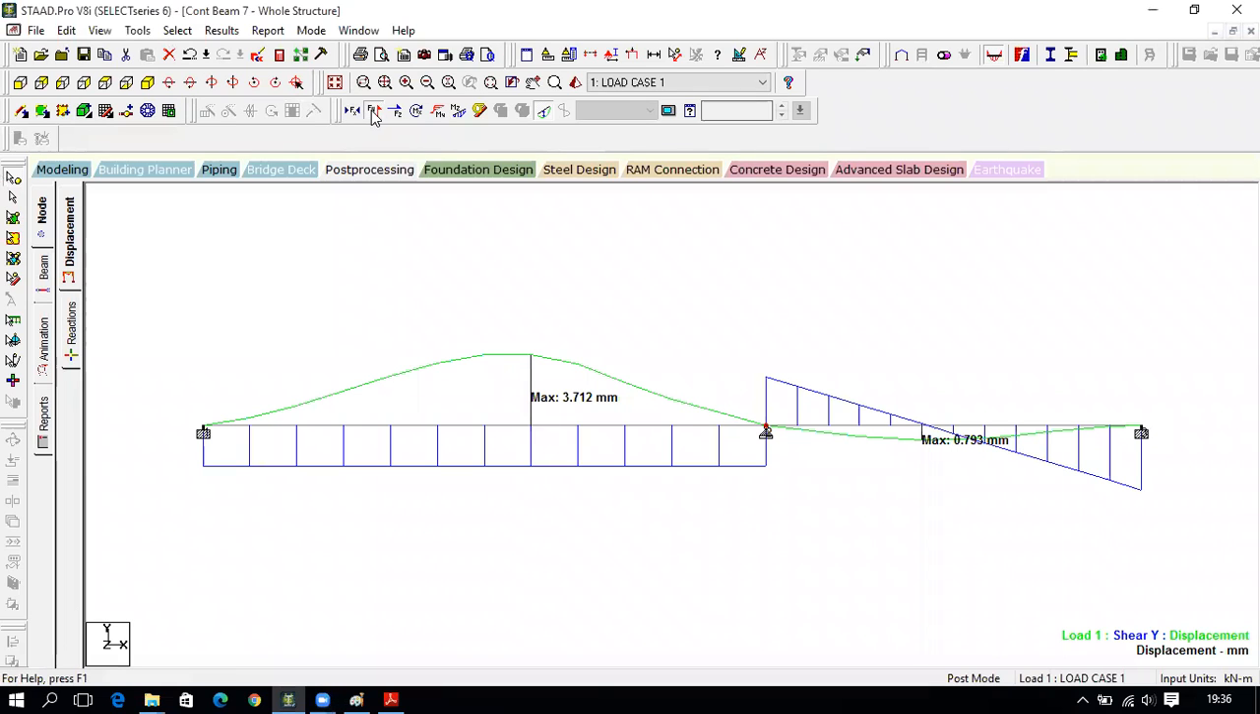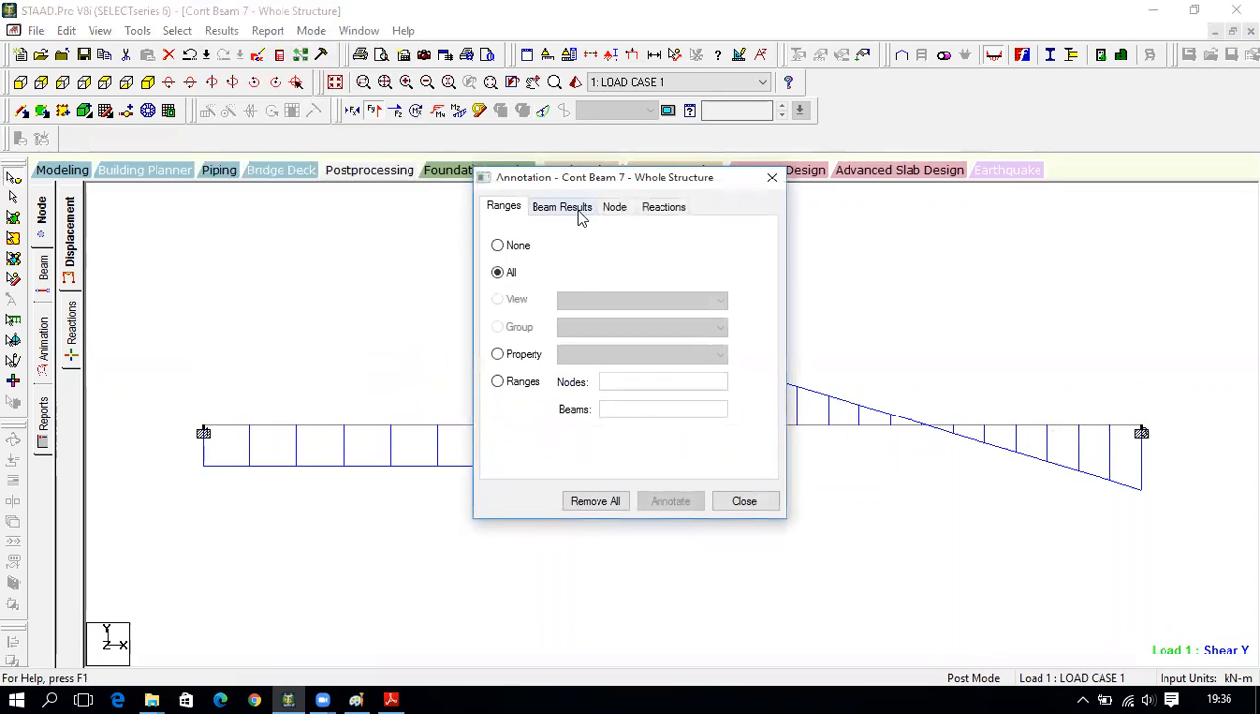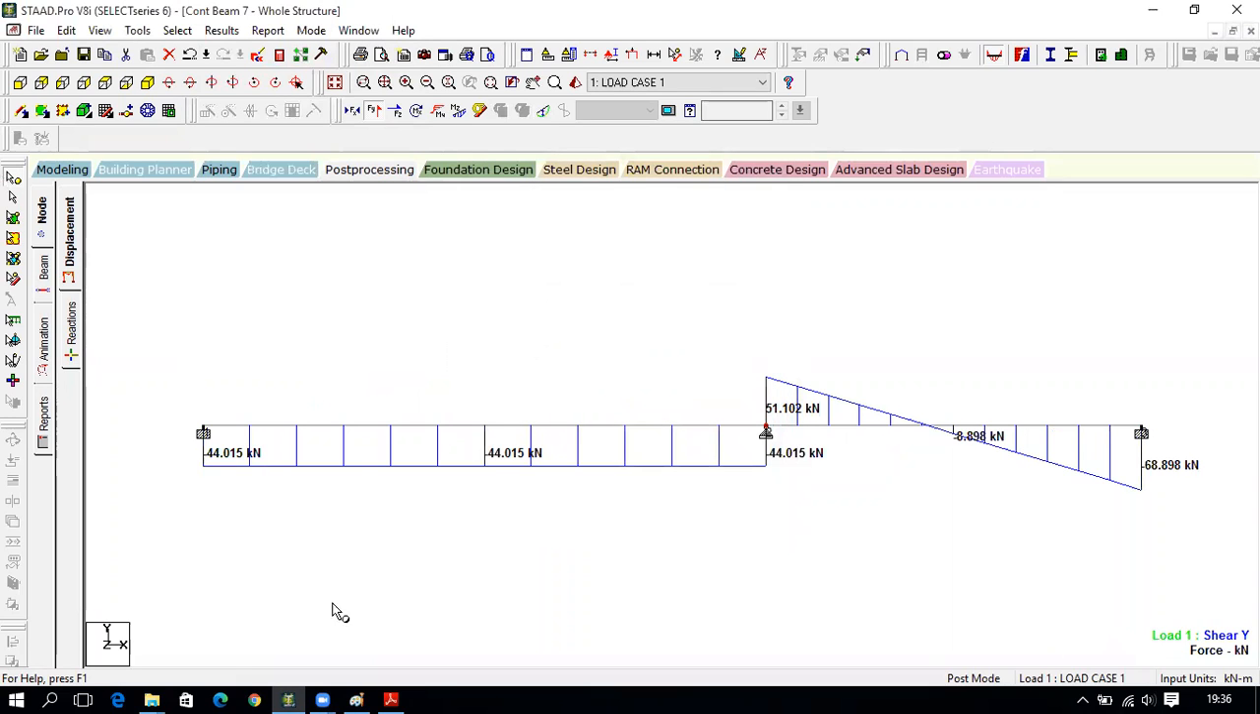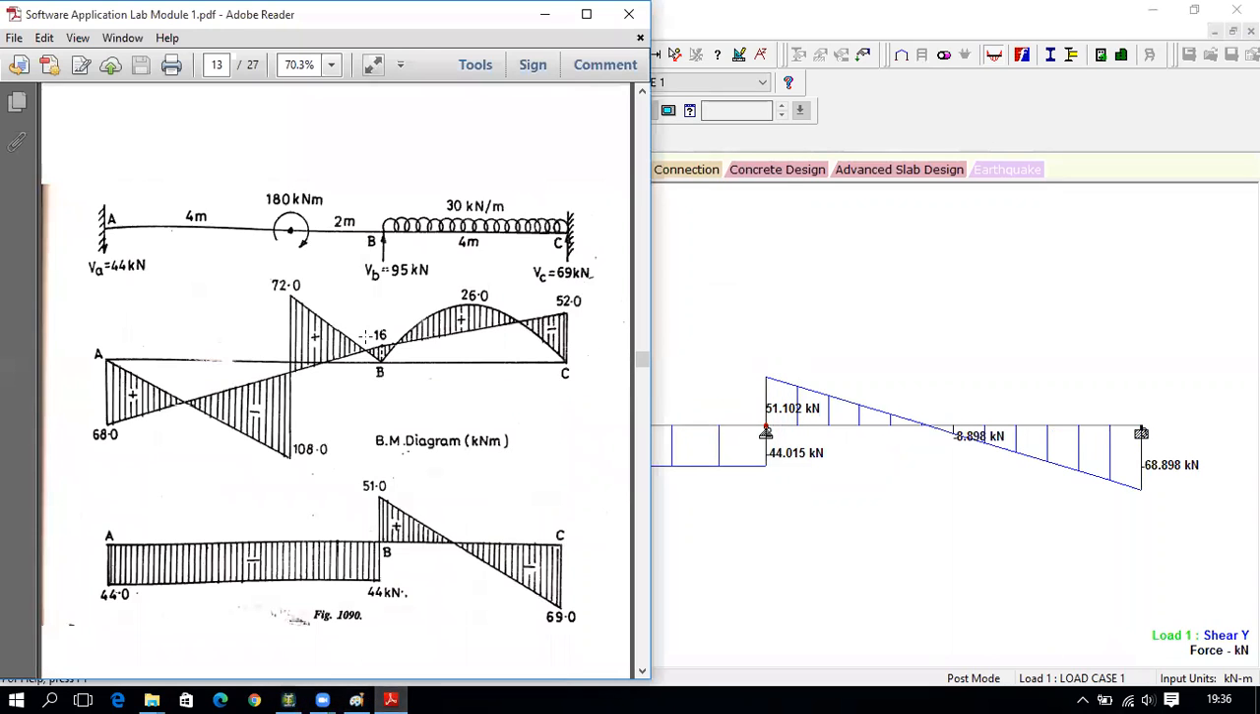So similarly, you can view the shear force diagram, results, view value, beam results, shear, midpoint, annotate. So let's see the value here. The shear force diagram is also there. This is 68.98. This is 69 is there, and here this is 51.0. This is 51.1. This is 44. This is 44 is there. So it is correct.